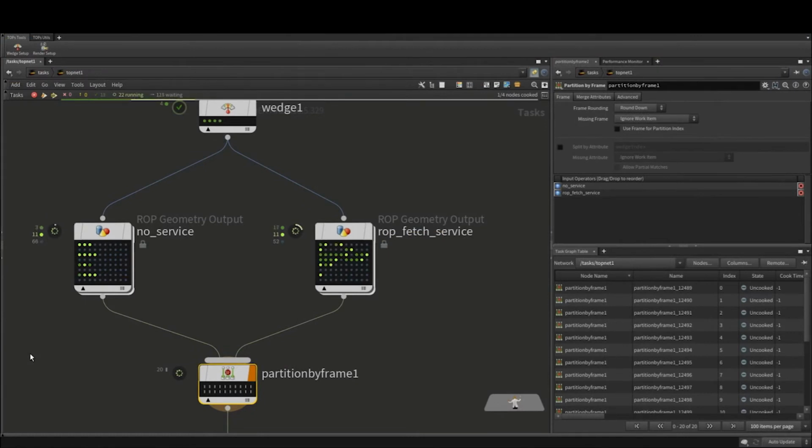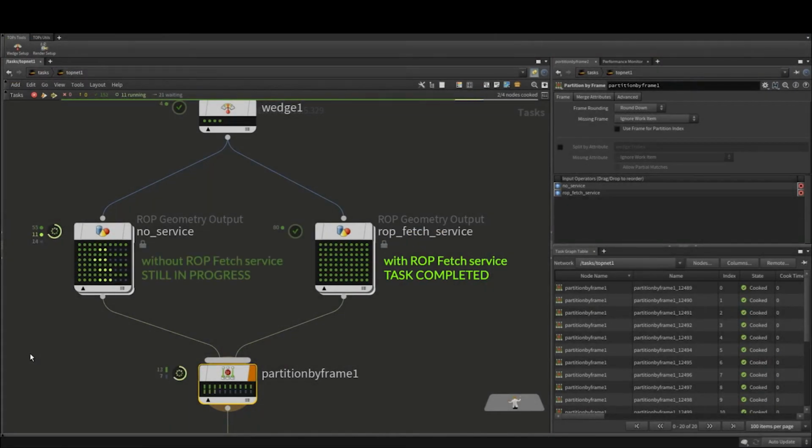And of course, we've also worked on performance. So we've already made some significant performance upgrades to PDG, and that's sort of just continued. Here you can see this ROP Fetch service getting a huge speed boost over the previous version without this service. So that's a really nice benefit, much faster to generate these work items and process them.